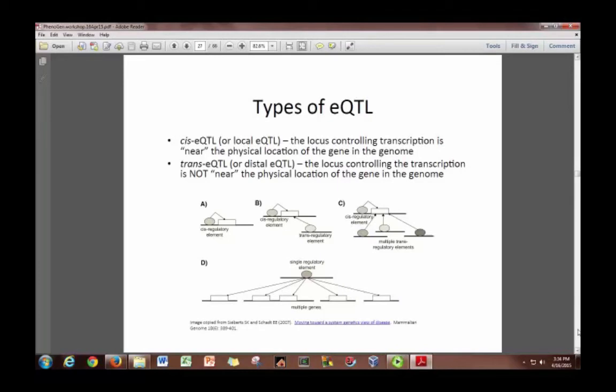We call them either a cis or a trans eQTL, and cis is technically not right. You should probably say a local eQTL, which simply means that whatever's controlling the expression of that gene is near that gene. So you can imagine a polymorphism in a transcription factor binding site would cause big differences in expression levels, because if a transcription factor isn't able to bind in one strain but it is in the other, then you would see a difference in expression.